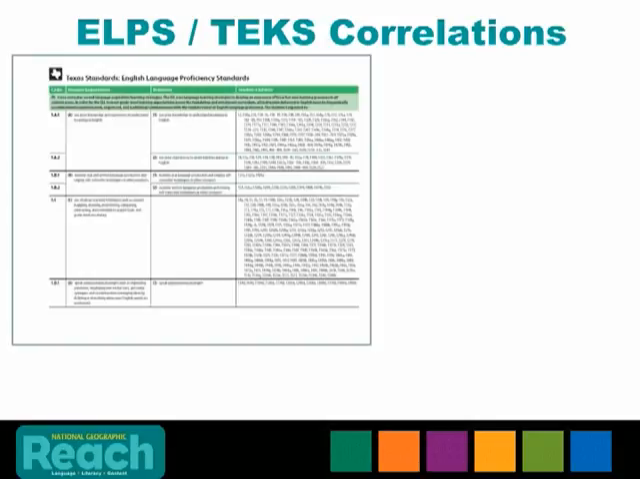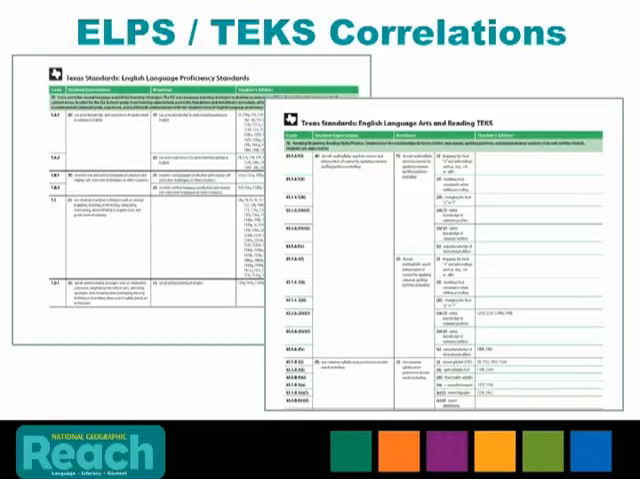Reach is correlated to the English Language Proficiency Standards, which I will refer to as ELPS throughout this session, and the grade level English Language Arts and Reading Texas Essential Knowledge and Skills, which I will refer to as the ELR TEKS throughout this session, and grade level content area TEKS in social studies and science. All correlations can be found in each grade level Teacher's Edition in a tabbed section at the back, and in each Reach student book. All of the ELPS, ELR TEKS, and Content TEKS are also listed at point of use in the Teacher's Edition, which you will see as we move into the instruction.